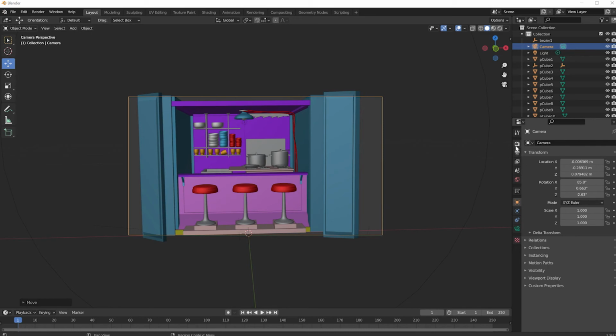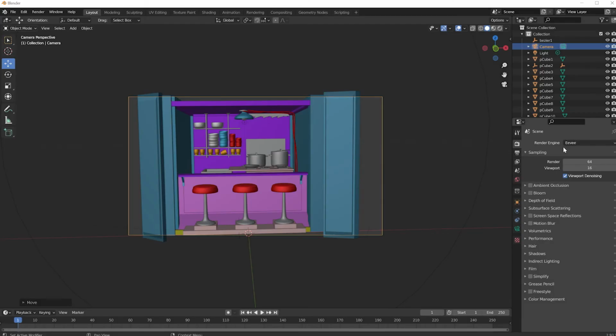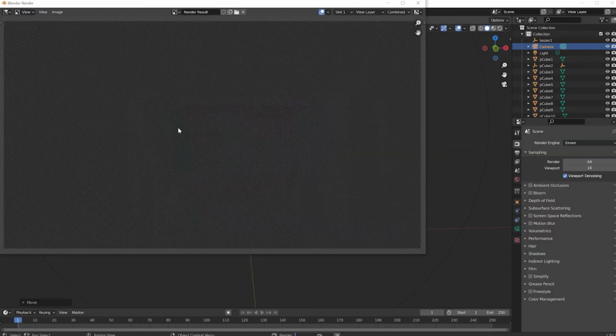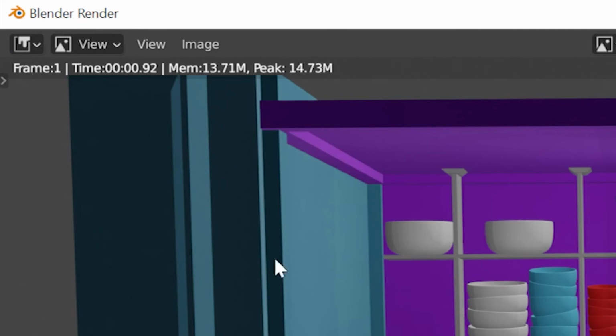Let's take a look at our renderers. We're going to use Eevee for quick rendering, and then switching to cycles for high-end rendering. Starting with Eevee first. Go to Render, Render Image. And there's our image. And that was in real time, nothing cut. That's like almost a second later.